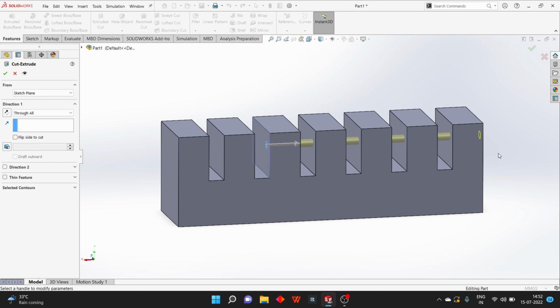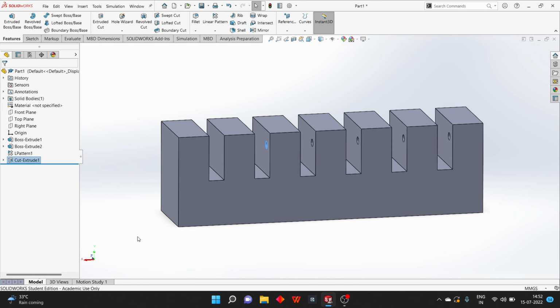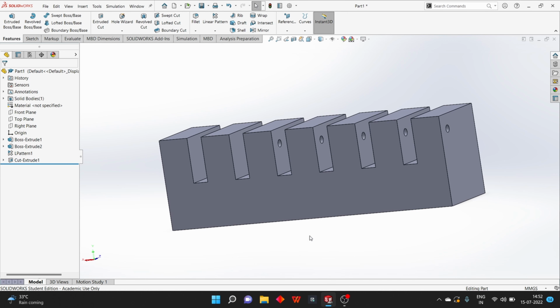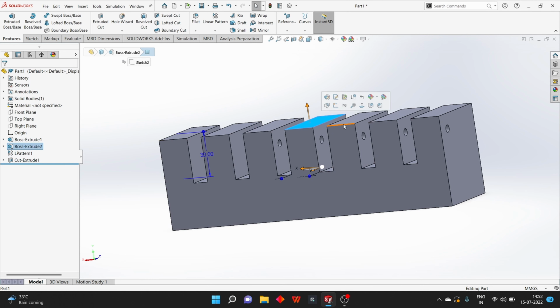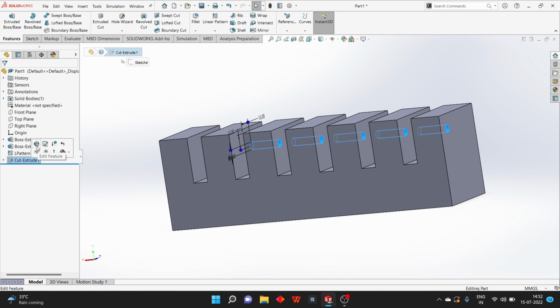If I change the direction, it will make the hole on the other side of the part. If I click OK, you'll be able to see that we have created a hole in pillars number 3, 4, 5, 6 and 7, which is basically from the sketch reference plane to the end of the model. I'll again go to the extrude feature, edit feature.